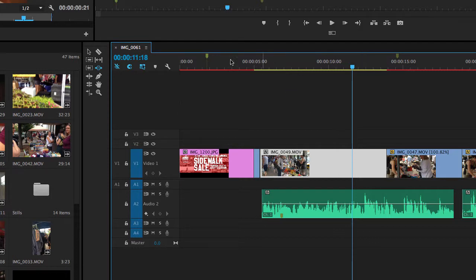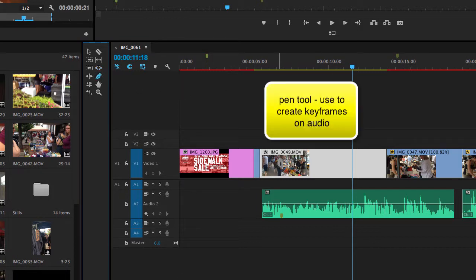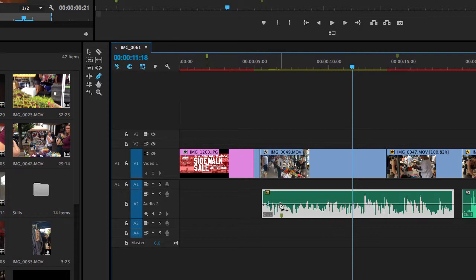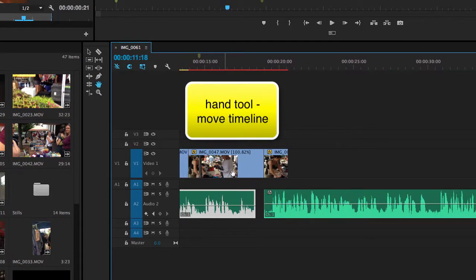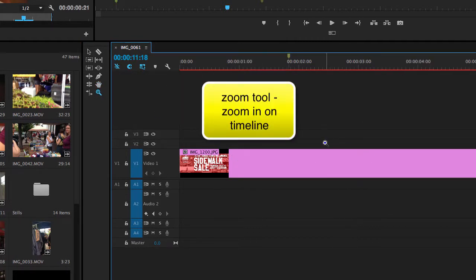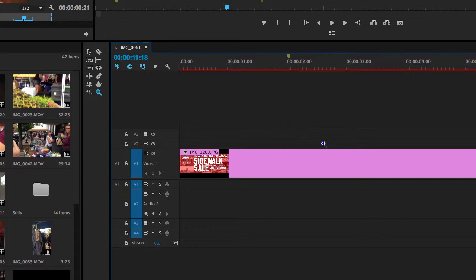length. Pin tool will allow you to create keyframes and anchor points in your audio. So if we came down here, we can add some points along our audio, and if we wanted this to start a little bit lower and kind of ease into it, that would be that correction on the audio. The hand tool allows us to move our timeline to the right or the left, and the zoom tool will allow us to zoom in to that portion of the timeline in which we are clicking. So that is working in our timeline.